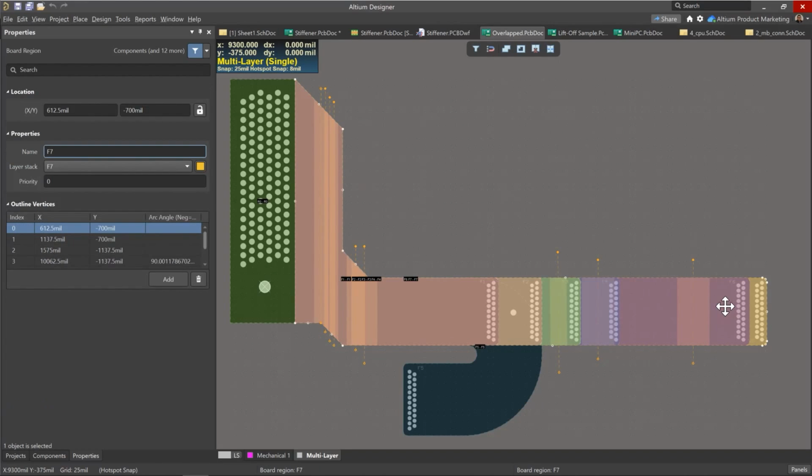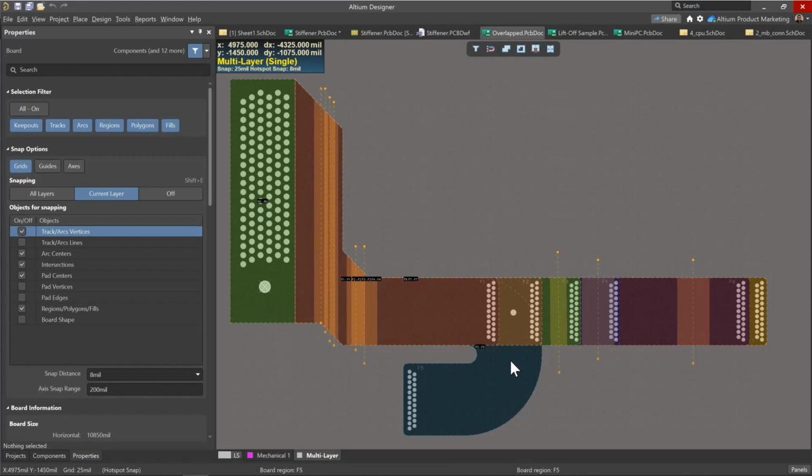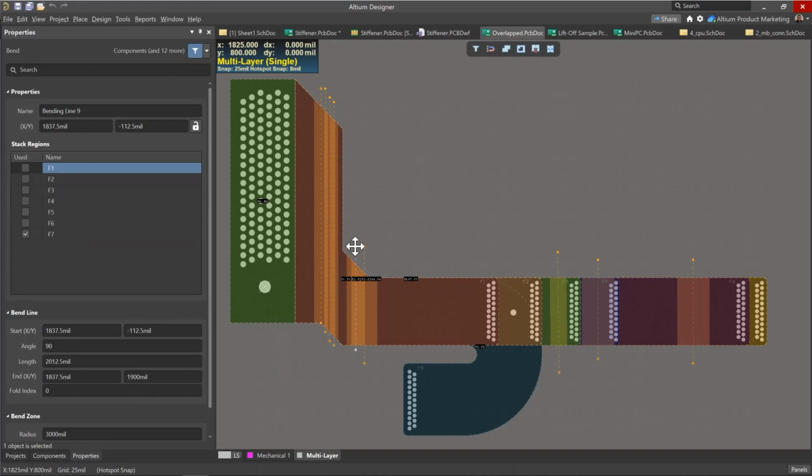We can see over here some more priorities. And the way that this is defined, a higher priority means that it will take precedence over the other ones. If they are at the same priority level, the stack up with the most number of layers will win out. So coming through here, we have the bend lines.